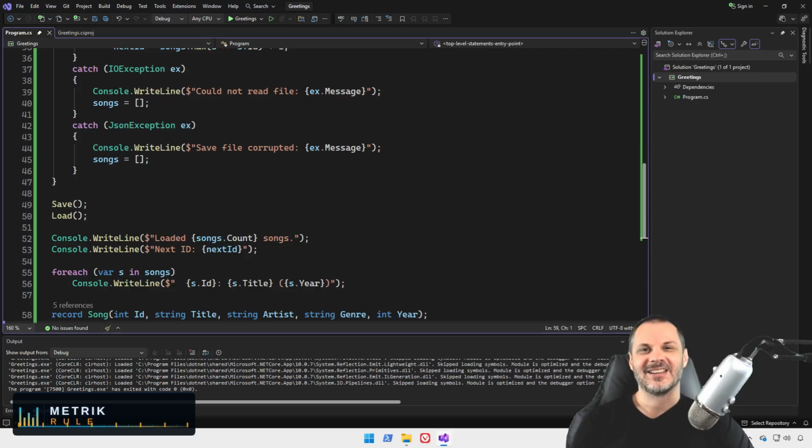Something like that. You have the full pattern now. Save is serialize plus write. Load is exists check, read, deserialize, null coalesce, ID recovery, 2 catches. Those steps don't change. The types do. Swap Song for any record you want to persist and it works the same way. Any record, any list, the shape of the data changes, but the patterns are eternal.